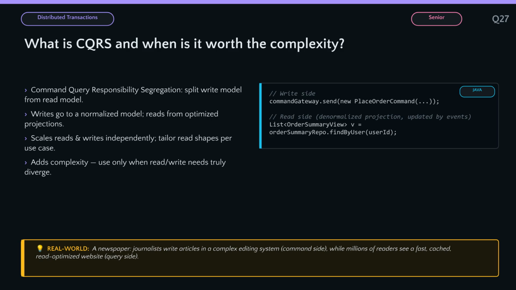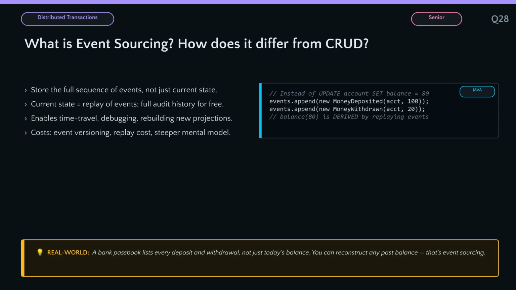Think of a newspaper. Journalists write in a complex editorial system, while millions of readers hit a fast, cached, read-optimized website. What is event sourcing? How does it differ from CRUD? Event sourcing changes what you store. Instead of saving only the current state and overwriting it, you store the full, immutable sequence of events that led to it. The current state is derived by replaying those events.